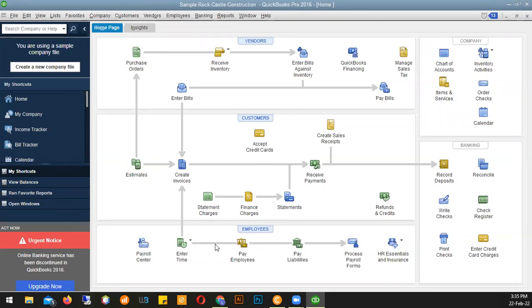All right, guys. So these are the main tasks that you will have to perform on a regular basis within QuickBooks: entering bills, paying bills, creating invoices, estimates, or receipts, paying employees, and recording deposits. Any questions on these basic tasks? I see a couple of chat messages. Okay, so we're all good, right?